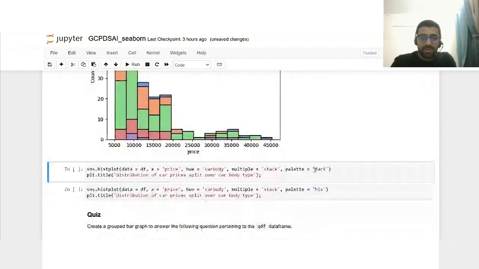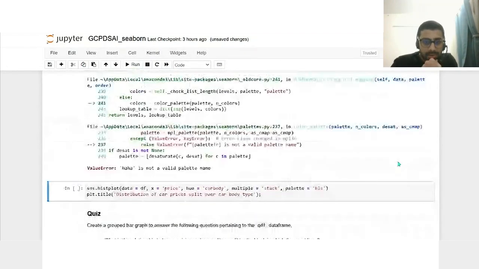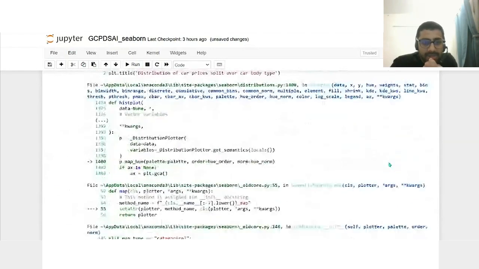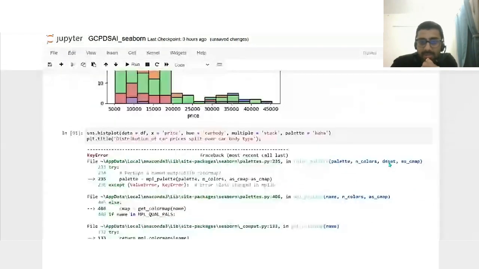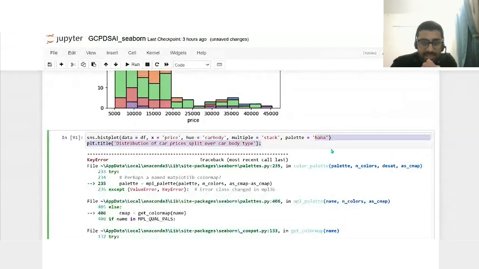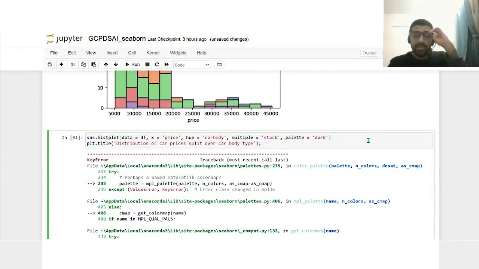And as I said, if I don't put a palette, suppose I put something random. Okay, even this method is not giving me a suggestion. Maybe it's a version thing or something, but there are certain methods which actually suggest a palette. Okay, this one is not suggesting. Anyway, if you remember, I gave you the link. Let me give that link again. Here is the link to the color palette documentation in Seaborn.